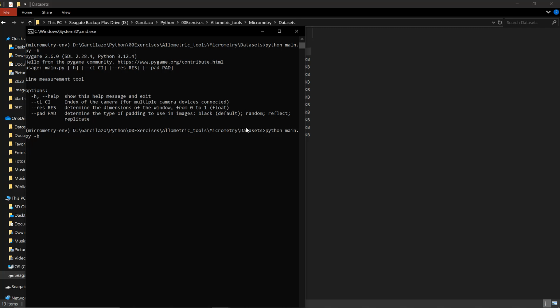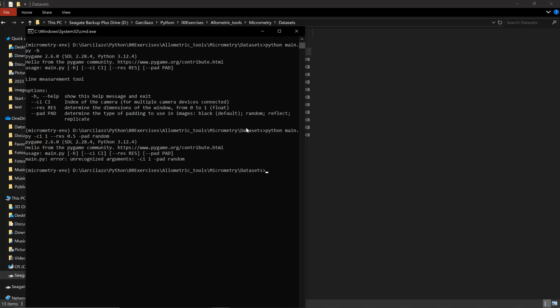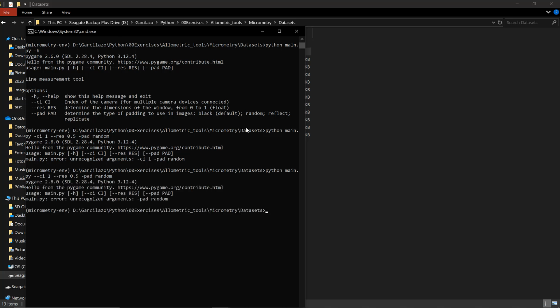I'm going to press up to bring back the options, and this time I'm going to type CI1 because I know that's the camera index that belongs to my microscope camera. Then the resolution, I'm going to use 0.5 for 50%, and the path will be random. Let's see how our images look. Oops, something happened here. Unrecognized argument CI. The camera index has to be with double dashes to be recognized as a flag. Also pattern random. Oh, I am making a lot of mistakes right now.